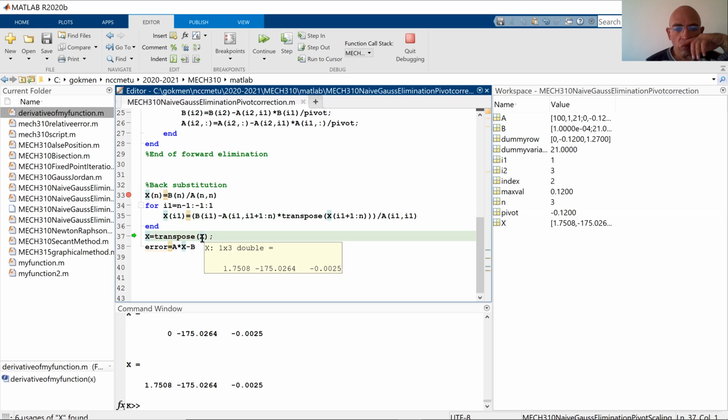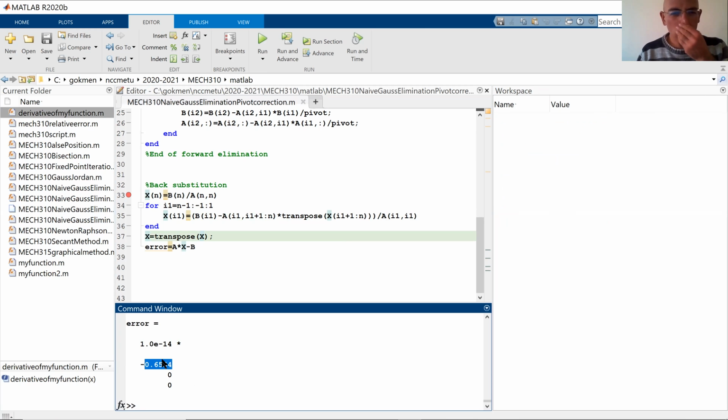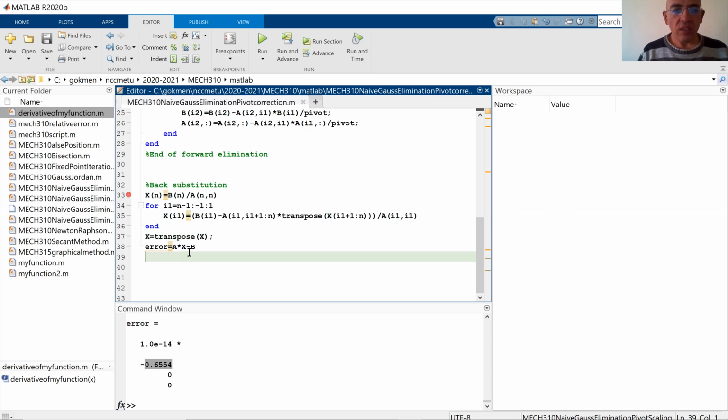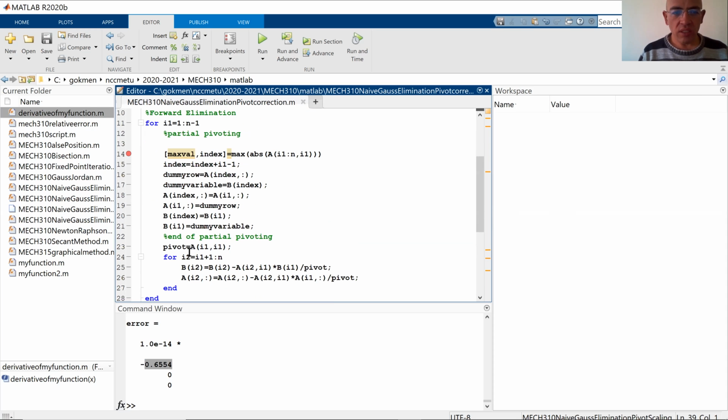Let's look at the x values. 175, minus 175 and minus 0.0025. And the error is 8 times, oh well, I have to multiply the original matrix A. So I have to define an original matrix. This is why it gives me a non-zero element here. But it doesn't matter. So it gives us the correct value. It is 10 to the power minus 14. So it is 0. Okay. So now I did the pivoting also.